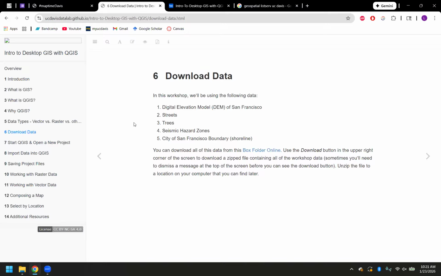We will also have streets. Vector or raster on that one? Vector. Most likely lines. It is lines. We'll have trees. This trees data set is actually neither a vector or raster. It's actually going to be a CSV. And we're going to turn that into a vector as part of this workshop. We also have seismic hazard zones and the boundary of San Francisco. I'll just tell you, those are going to be vectors. Those are going to be polygons.